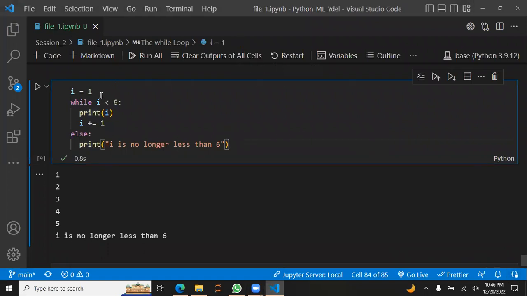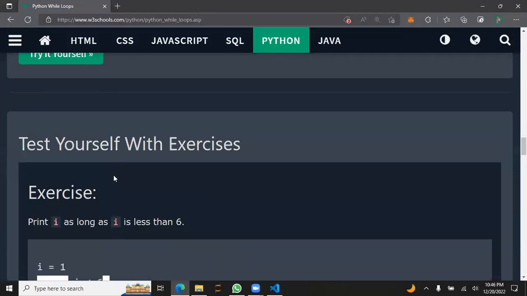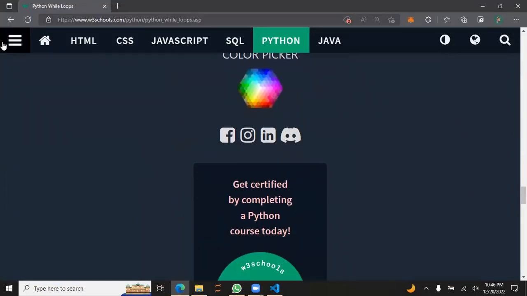What's happening here is that initially this condition was true, so as soon as this gets false, it comes here and prints this out. I don't think we need to use that, and we don't really use this much, but as soon as this condition gets false, the execution runtime comes to the else statement and executes this. And here we have a test.